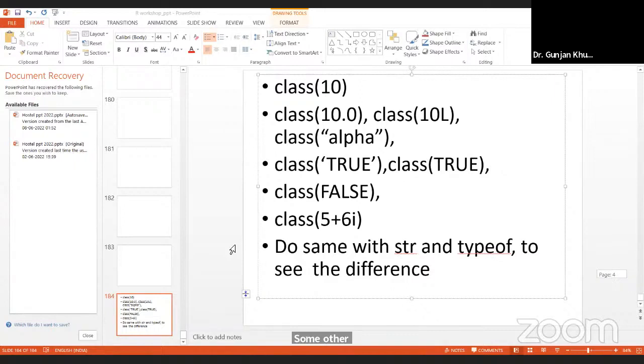Okay, so from one class to another, we can do the conversion also. So that I'll teach you now. Just see this. I'll increase the font to make this clear. How to convert integer, how to convert character into logical, etc. Let's try to see this.